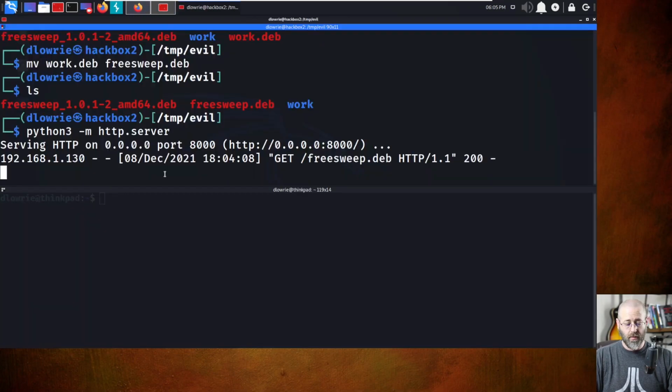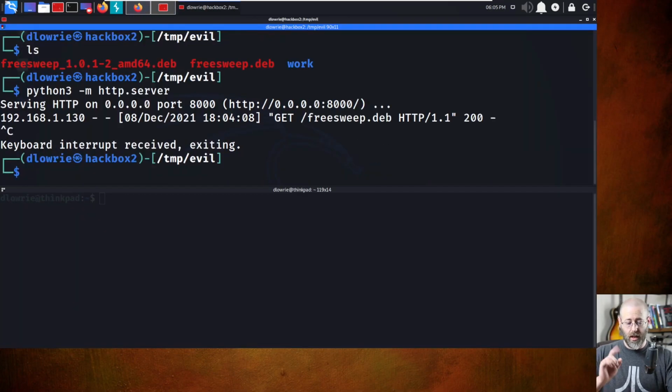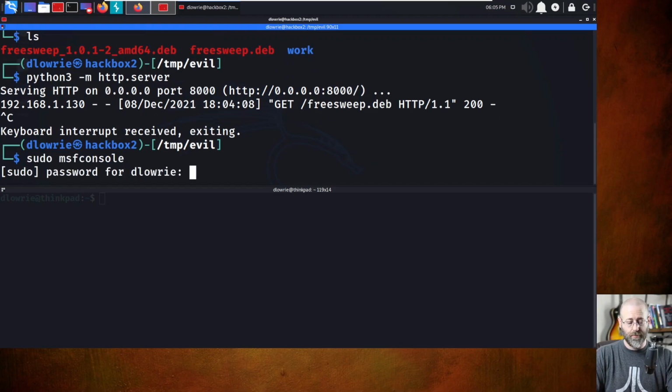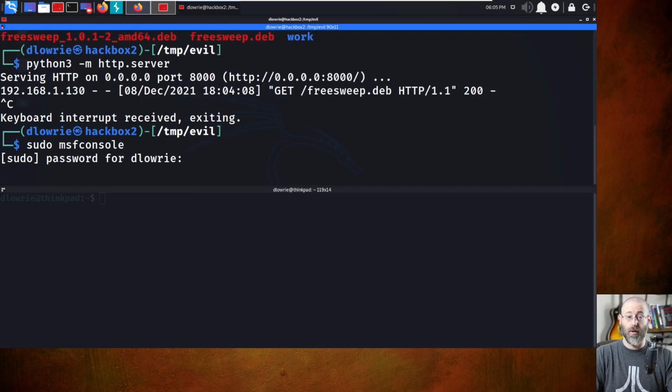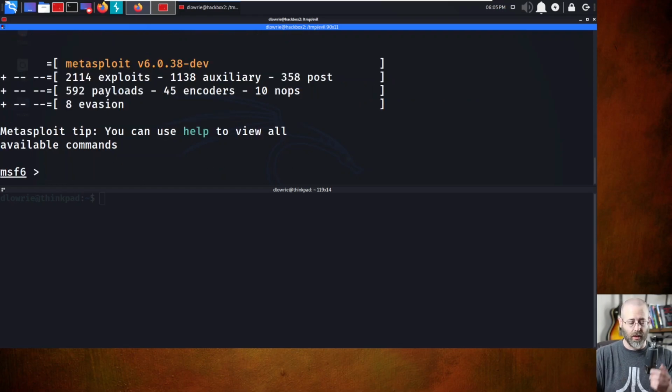So let's Control-C out of this. You will want to sudo this msfconsole because we're using port 443, and port 443 is only usable by somebody with administrative privileges, because you're kind of reaching down into the bowels of your computer at a lower level.